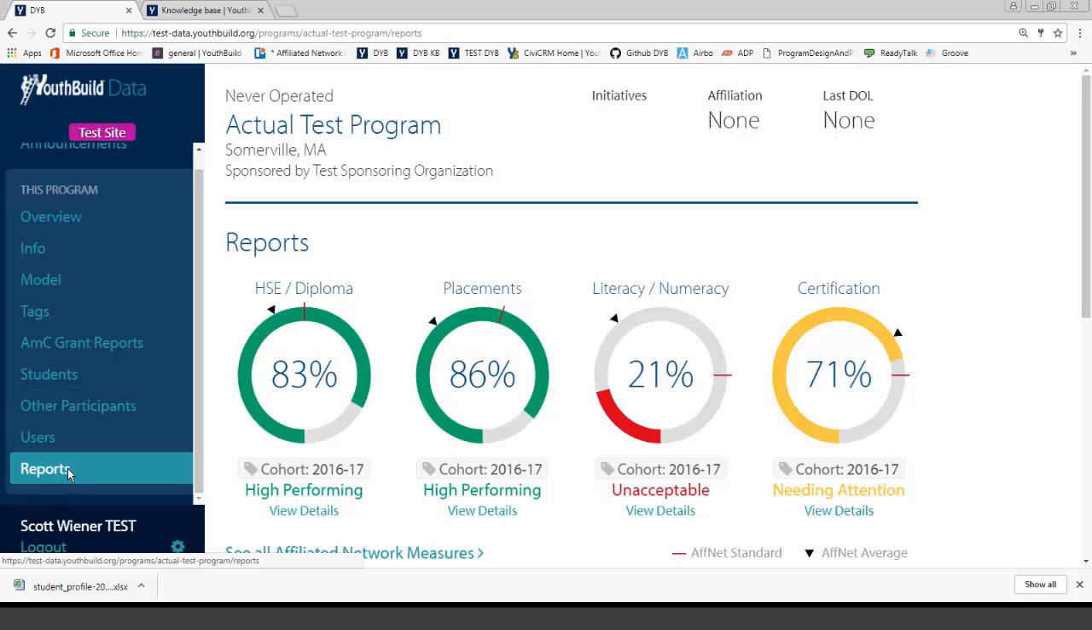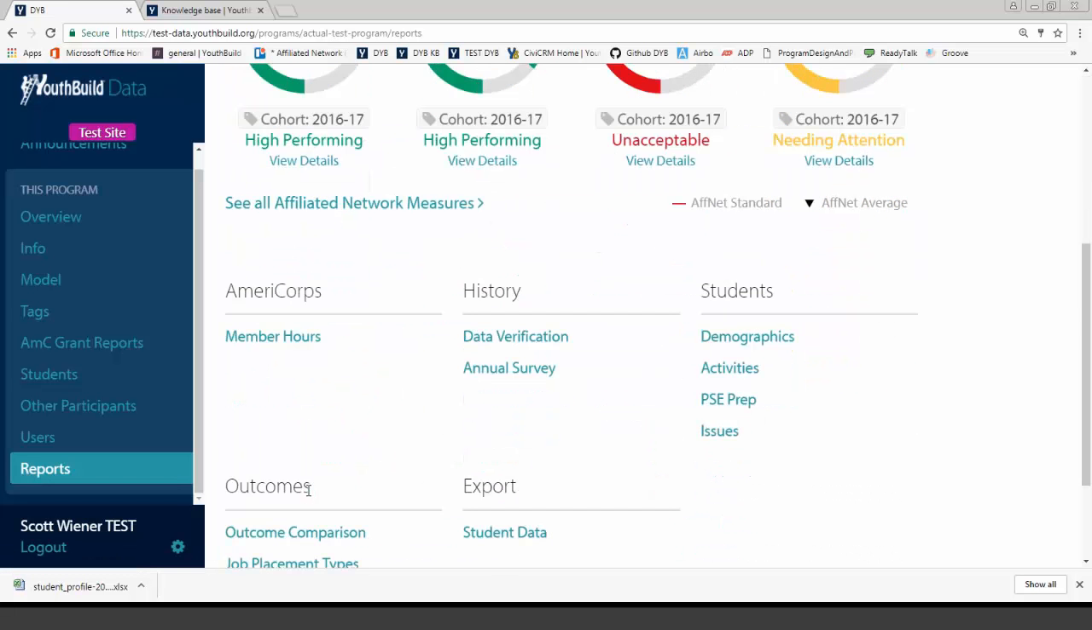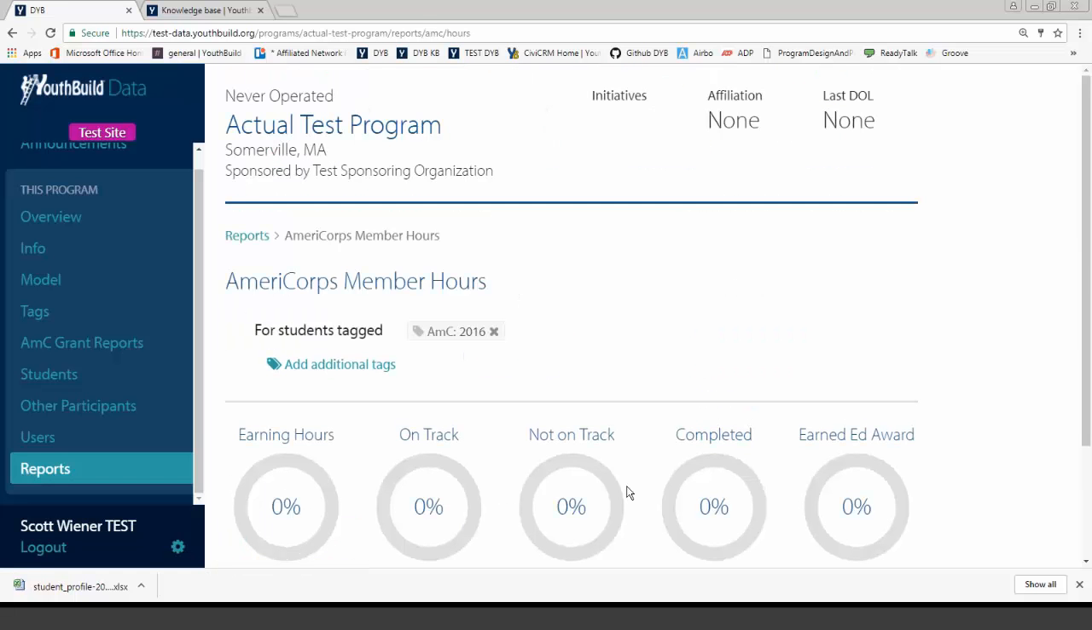Just below the report dials, you'll see a section titled AmeriCorps. Click where it says Member Hours. You'll notice that the report organizes information by the grant year tag, and by default, the grant year is the one that's currently in progress. It is easy to change, and for our purposes, we'll change it to the 2014 grant year.